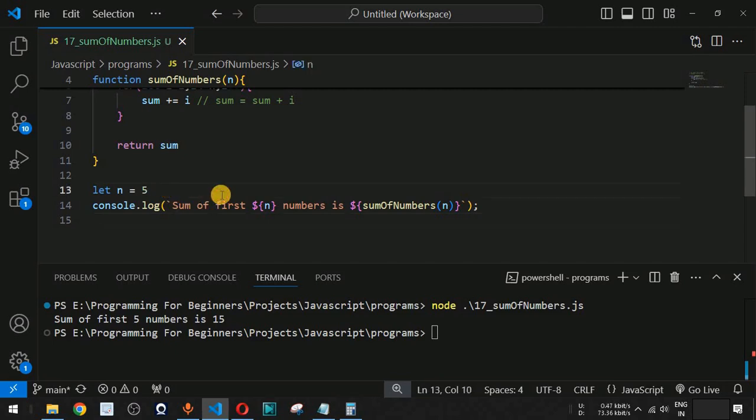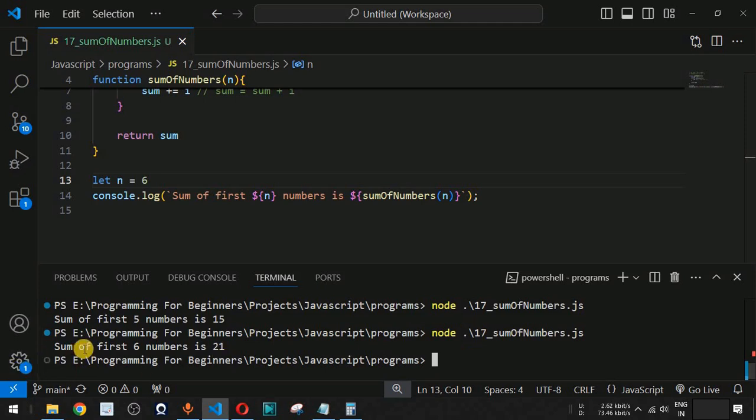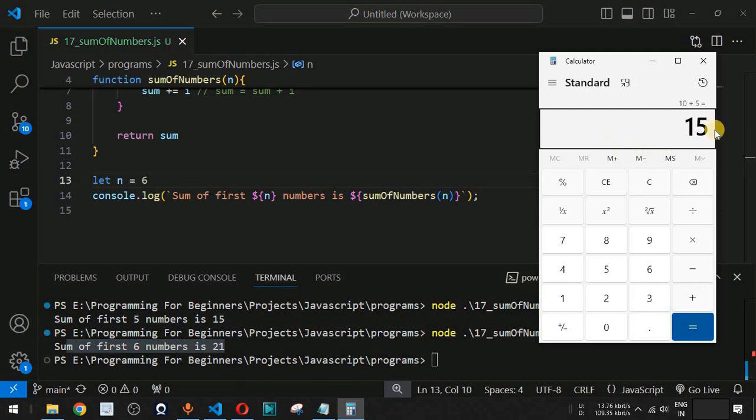What will be the sum of first 6 numbers? Let us change the n value to 6 this time. When we save this file now and run this code once again on the terminal, as you can see, the sum of first 6 numbers is 21, and that is what the result will be: 15 plus 6 is equal to 21.